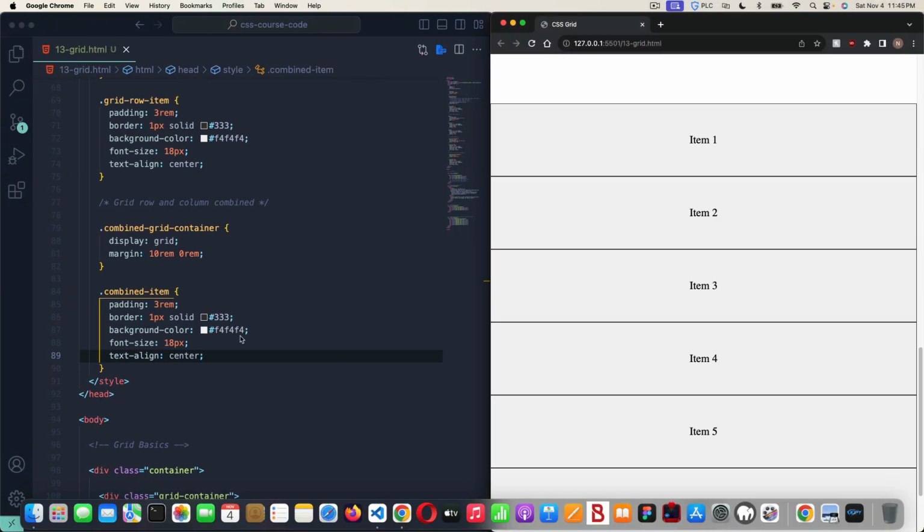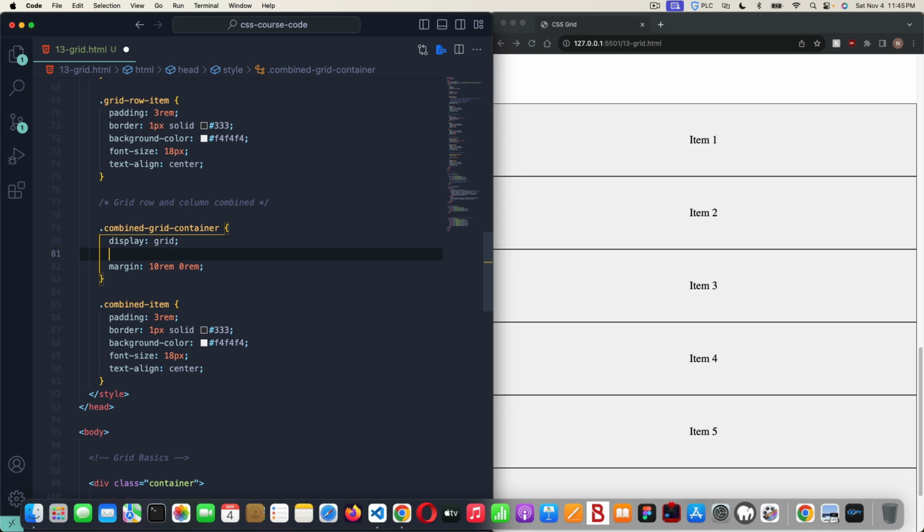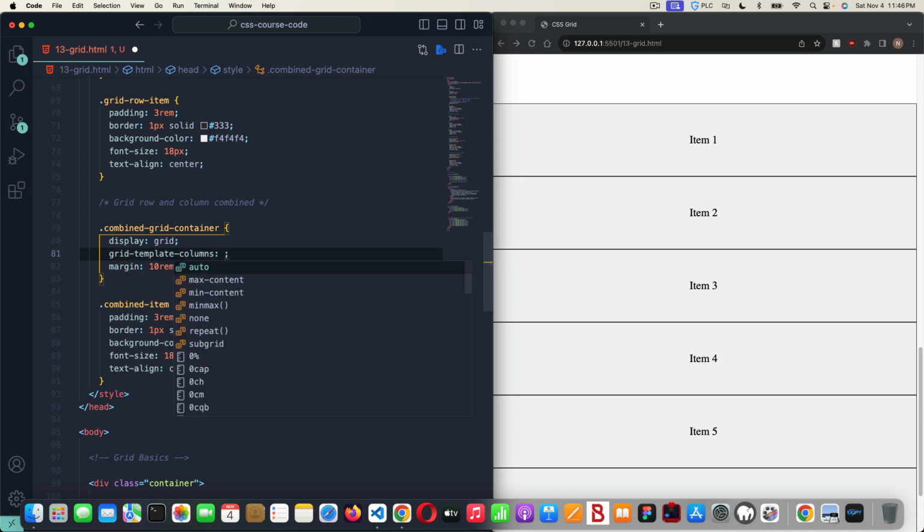But we'll go back up here, and now we're going to use columns and rows together, okay? So let's just say grid template columns, and we'll use our repeat property, and we'll say repeat 2 and say 1FR.